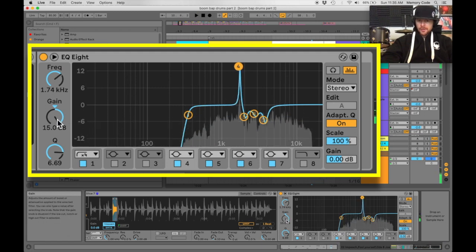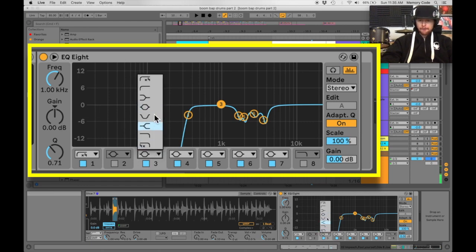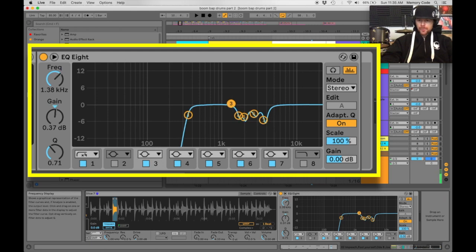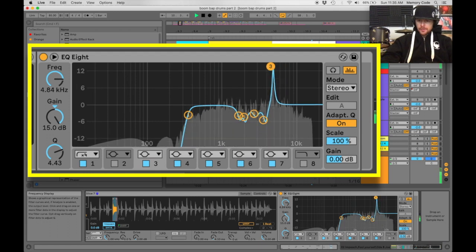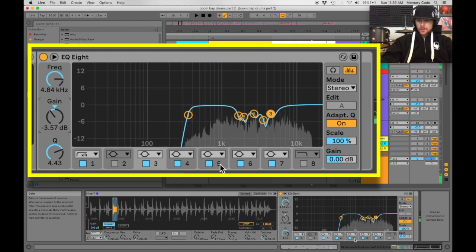Yeah, right around there. I'm just going to double check back around 4500 or 5K. Make sure I didn't miss anything. It's a little resonant right in there. Pull that down. There's one. I feel like I need to pull down a little more.